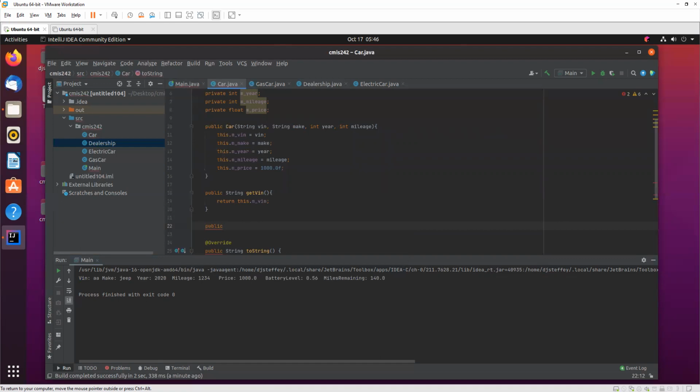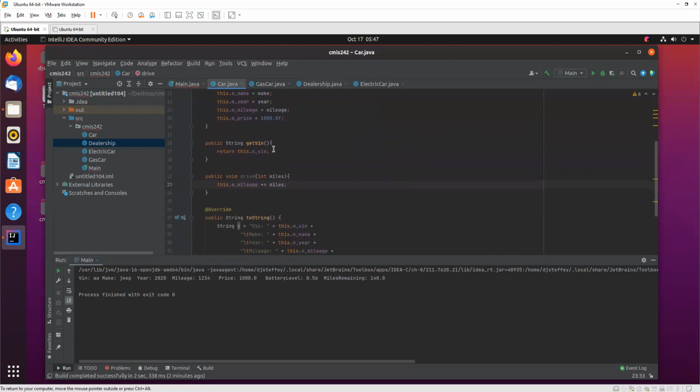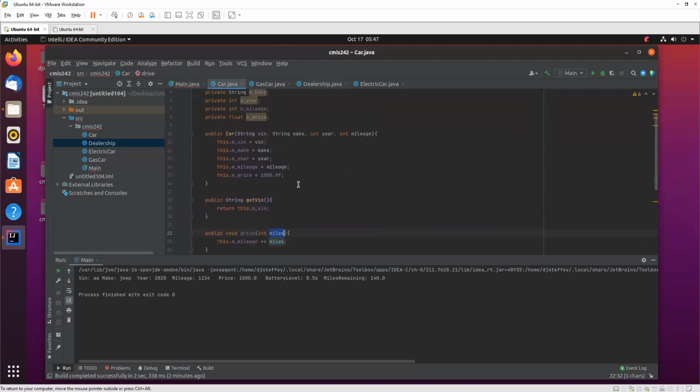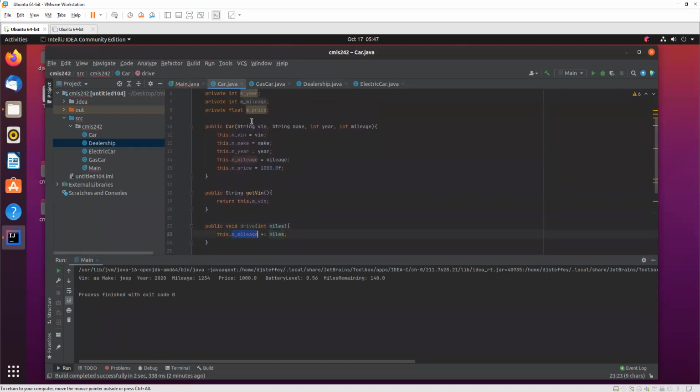Actually, let's just make a method called drive. And when we drive a car, it changes the number of miles. So we have miles plus equals what? Well, let's give it as a parameter the number of miles that we drove. So what's happening here? If we call the drive method, we give it as a parameter how many miles we drove, and it's just going to add that on to our mileage.